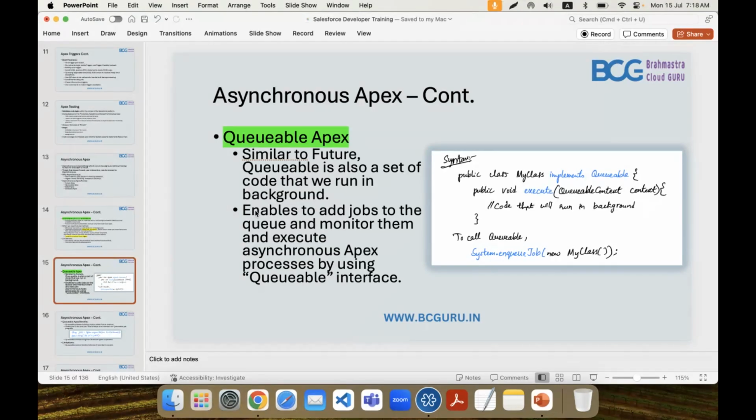So it has advanced benefits like you can get a job ID so that you can check the status, and also future won't allow the sObject as a parameter. Here queuable allows that, and also chaining is possible. You can call one queuable from another queuable. Okay, so those are limitations in future, benefits in queuable. To overcome those disadvantages, we have queuable.